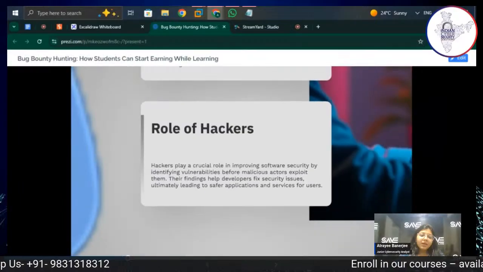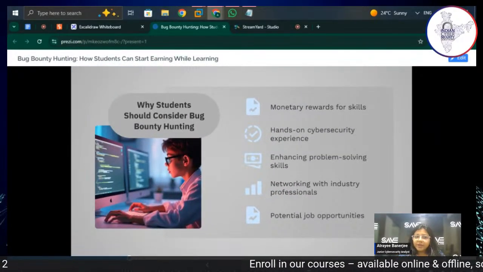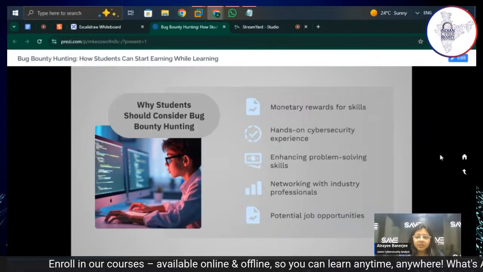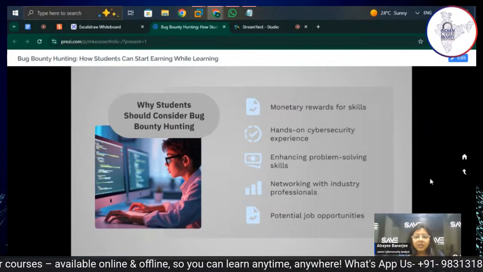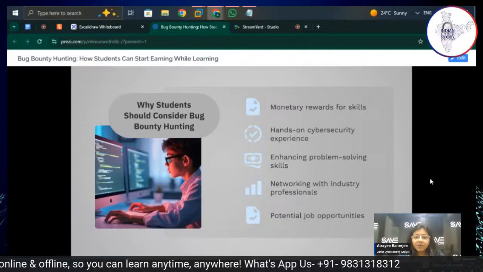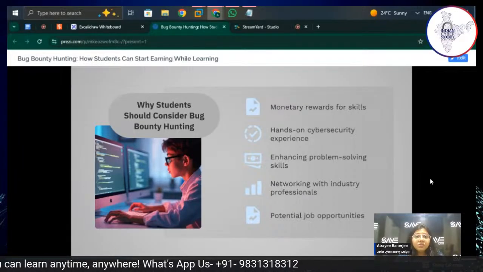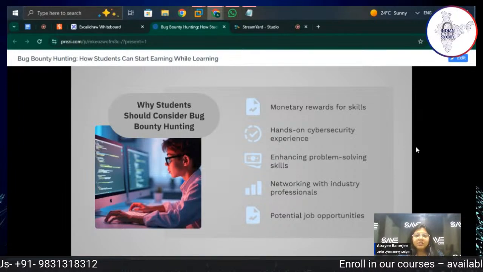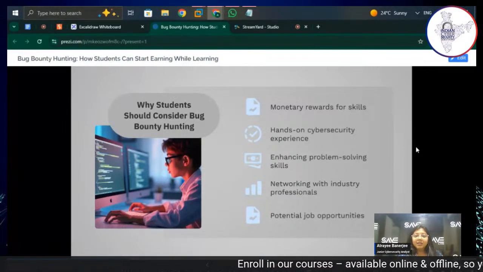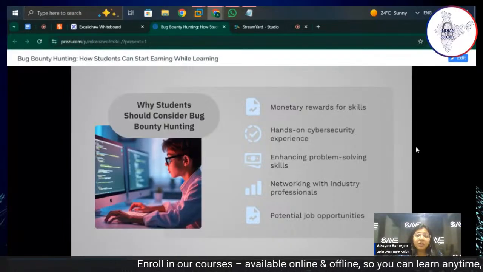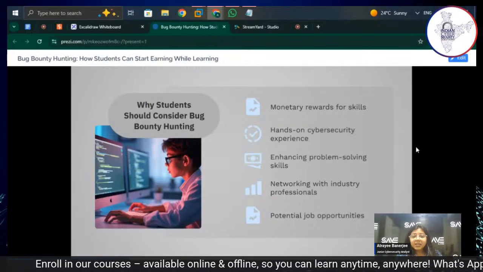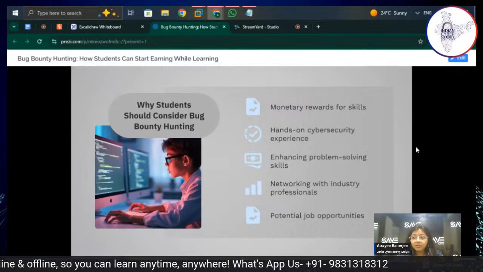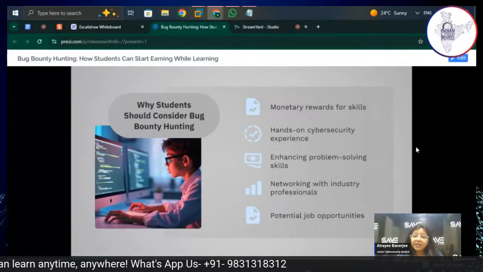Right? Okay. So, why should students consider bug bounty hunting? I have seen it's not so popular, this bug bounty thing. That's why I want to make you all understand why you need to do this. The first one is monetary rewards for skills. It's not like you're doing it and not getting anything back. You're getting the bounty. And first of all, you're understanding how much the vulnerabilities can impact that system, or that company's website.